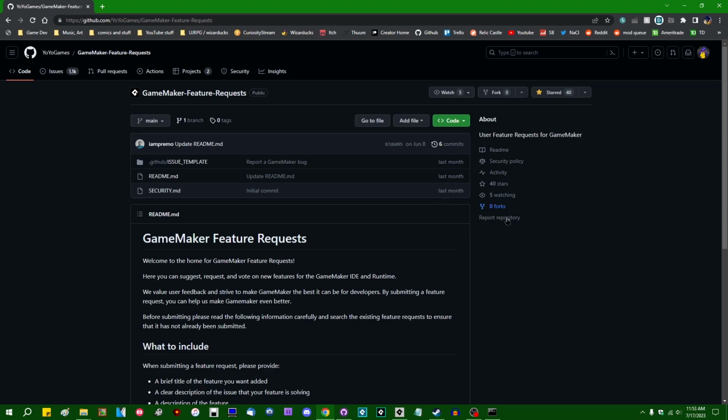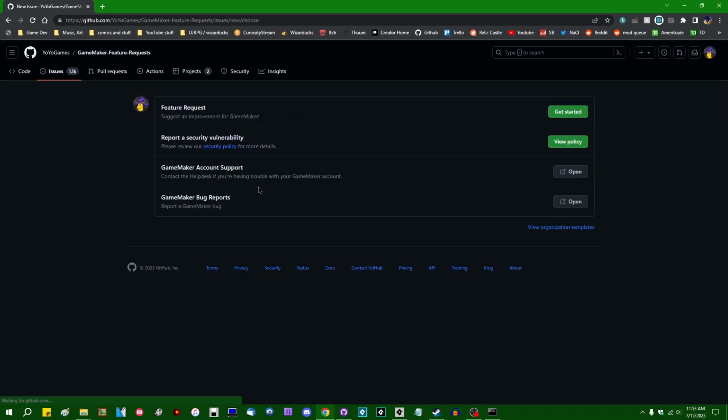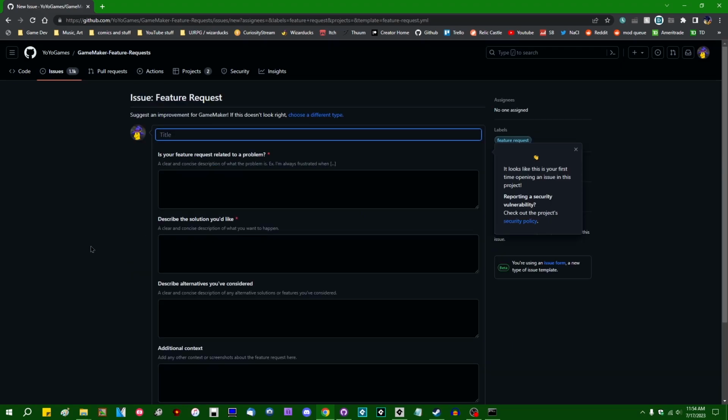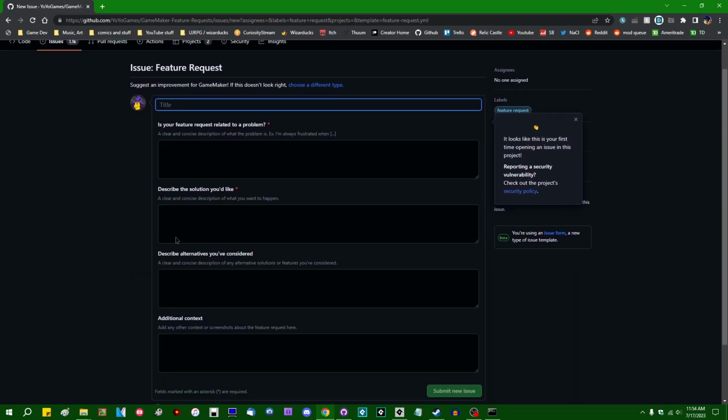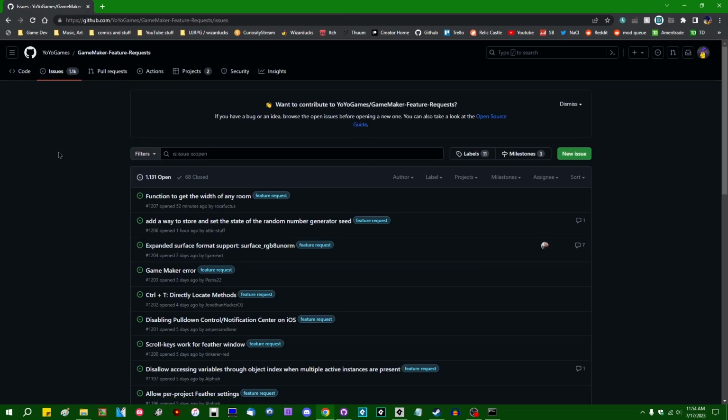This is a much easier process to use than the old feature request form on the help desk, which, let's be honest, wasn't great. So if there's something you'd like to see added to the engine, you can go to the Issues tab and click New Issues, and you can click on the New Feature Request button, and there's going to be a form that you can fill out. I'm not going to do this right now. I don't have anything that comes to mind off the top of my head that I'd like to see added to the engine.